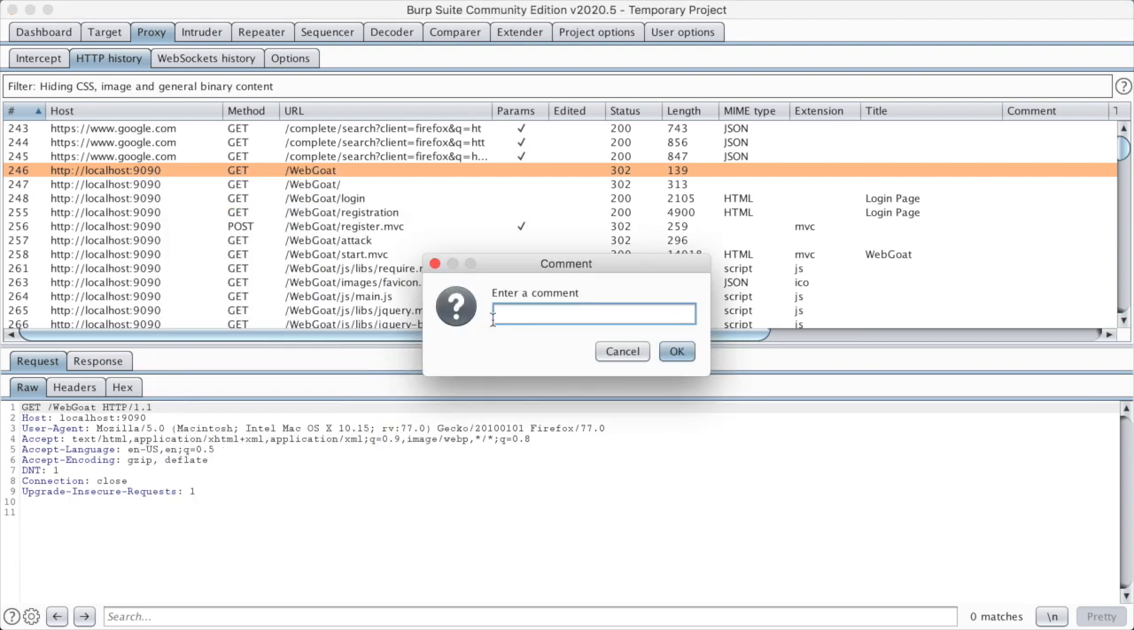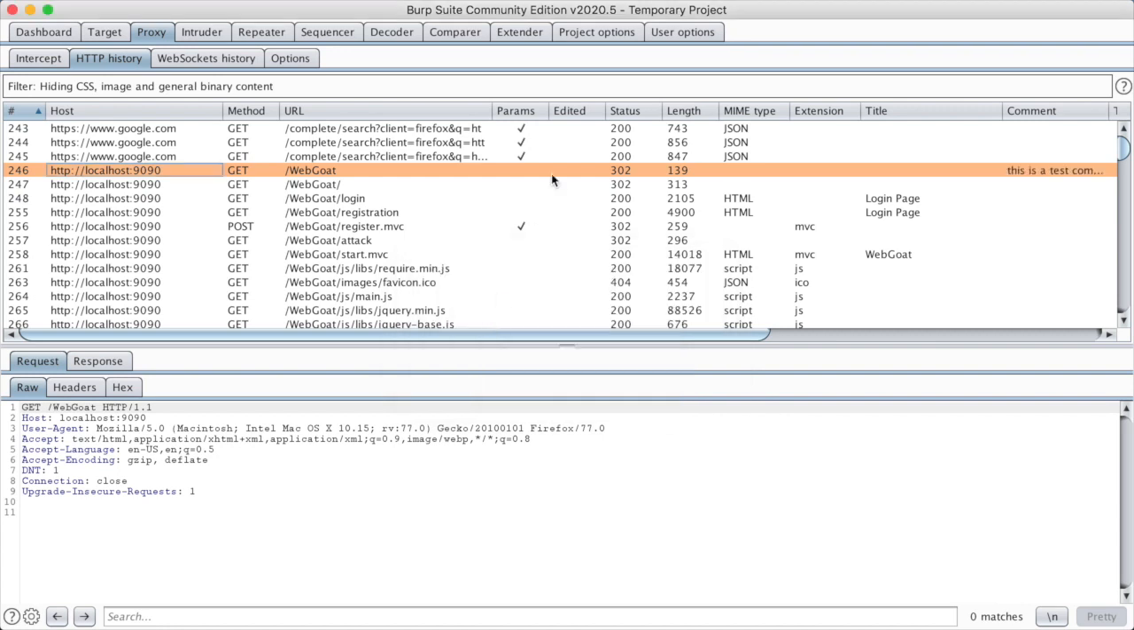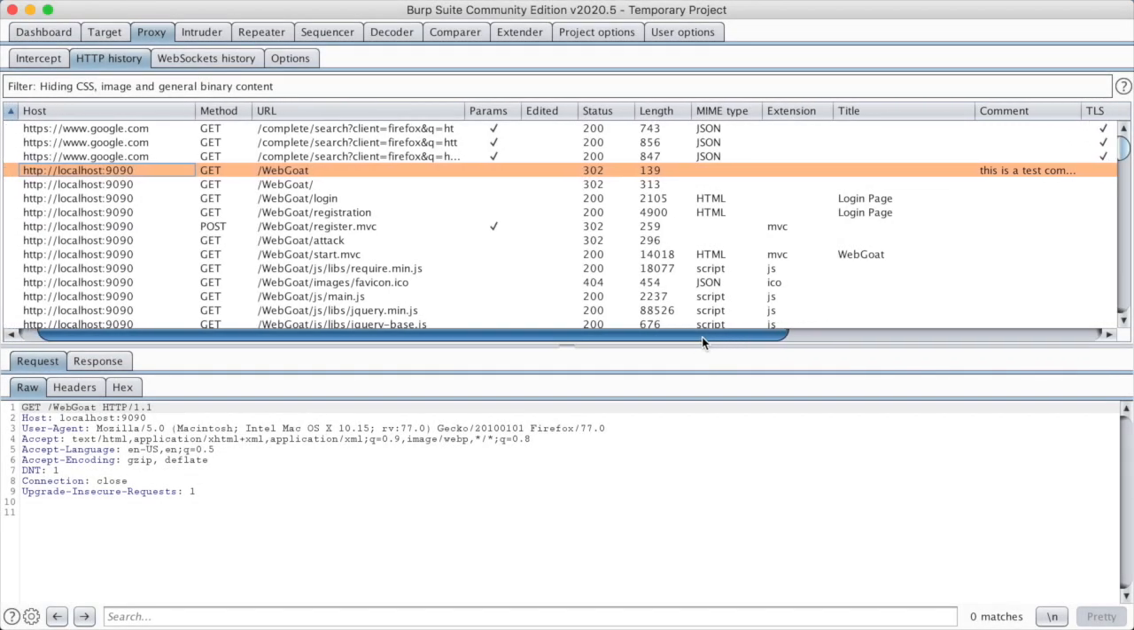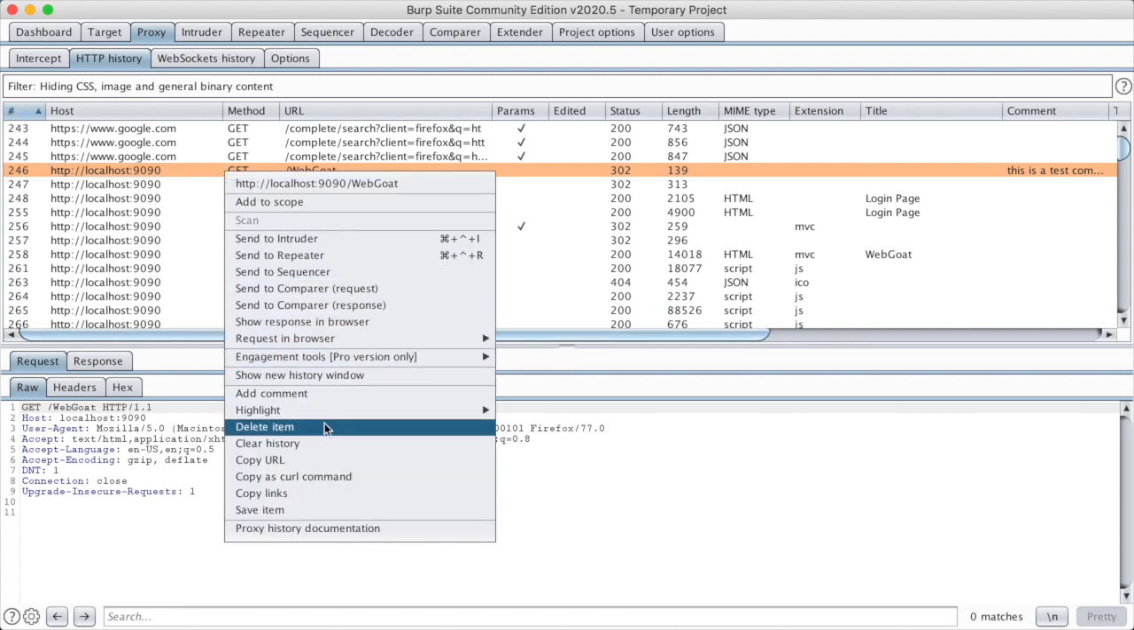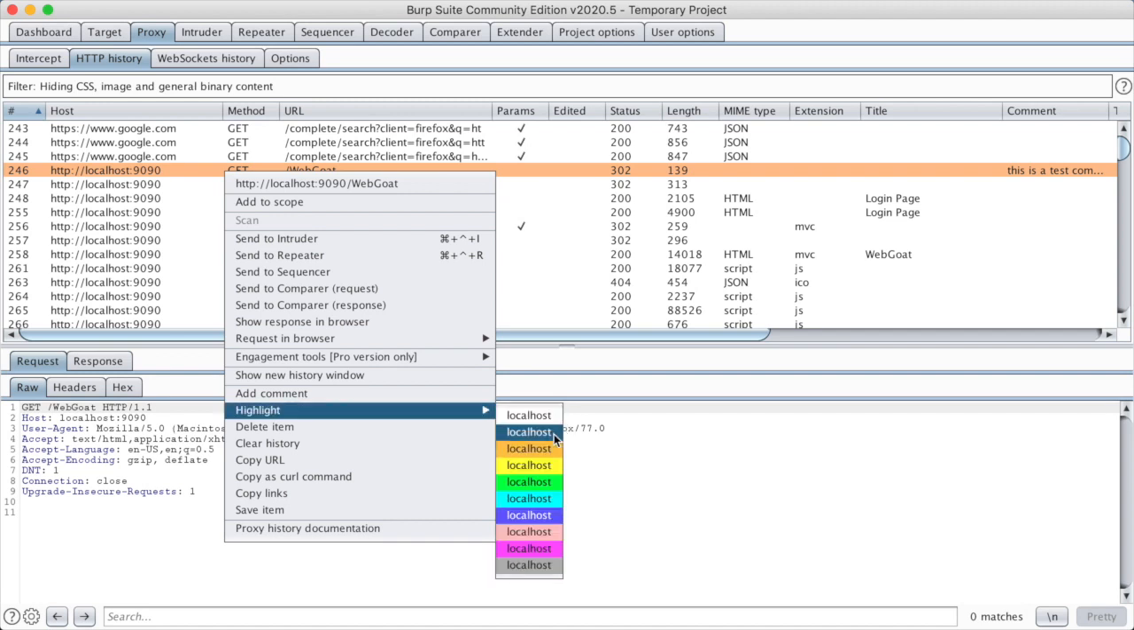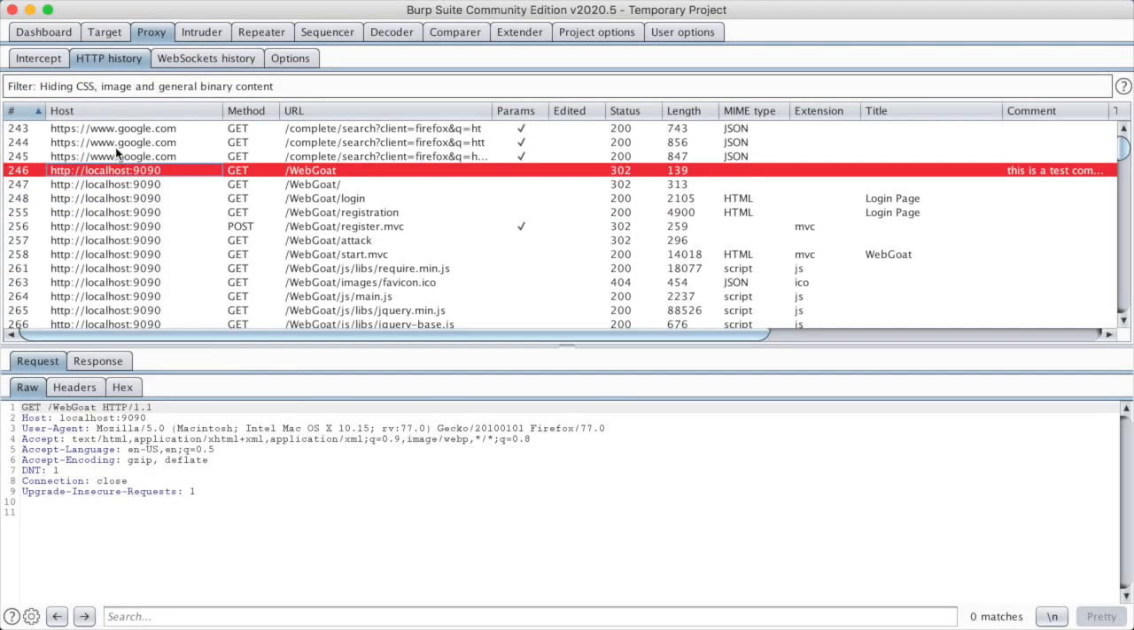One way to do this is to add a comment. The comment will then show up in the corresponding comment column. An easier way to quickly find requests is to use color highlighting. To do that, you just right-click the request, select highlight and choose a color. We can choose from several colors so we can color code our important requests.